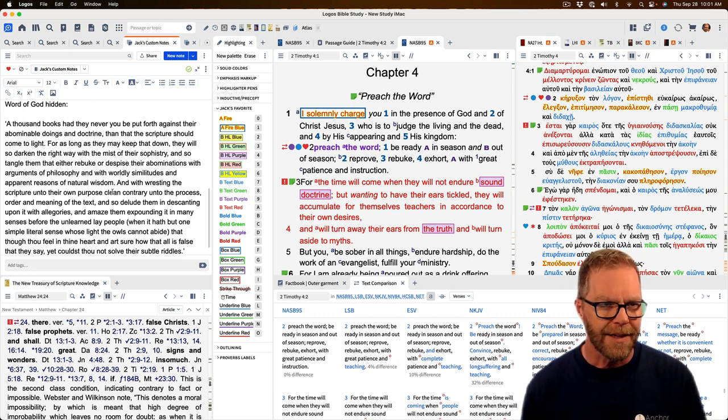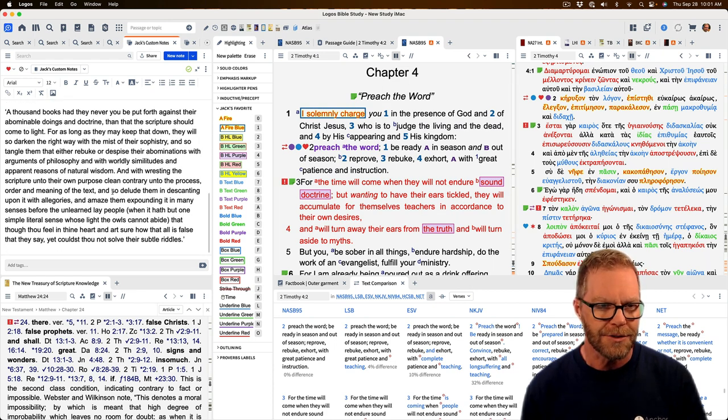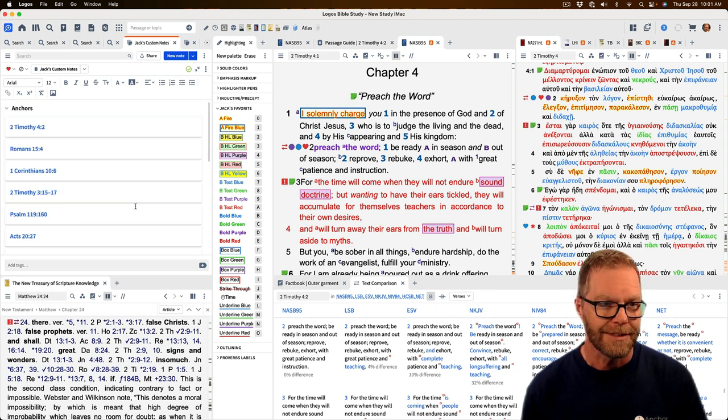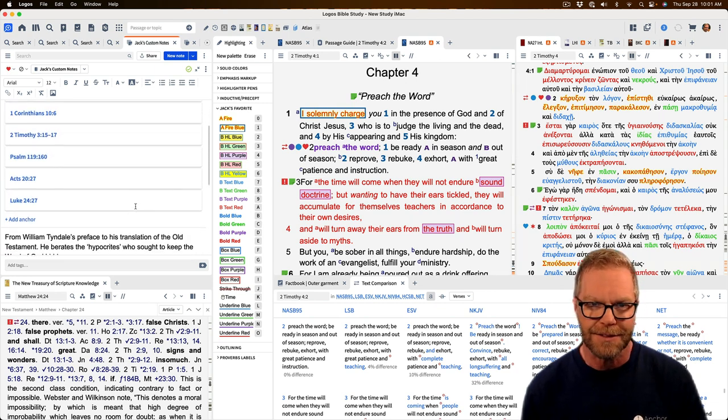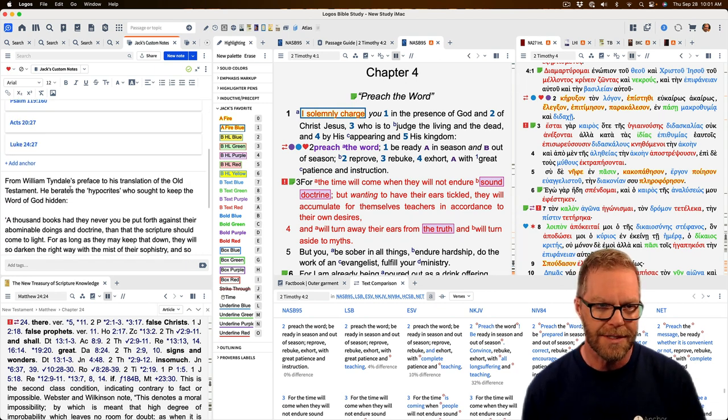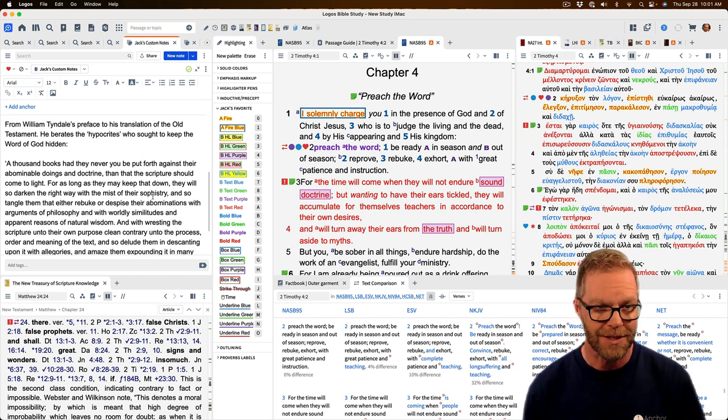Word of God that's hidden... You anchor something from William Tyndale's preface to his translation of the New Testament. Anyways, it's kind of cool. It's a super cool quote. And notice how I just attached those because it relates to preaching.